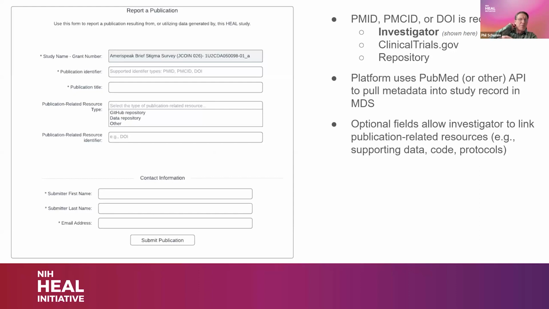What that gives you is a form where you can enter one or more publications that use the data that you have created with a DOI or PubMed ID. It also, importantly, allows you to provide other resources in addition to the data and the publication that you may want to link to this so that people can reproduce and extend your results. And so those could include things like a GitHub repository with the code or other kinds of repositories as well.